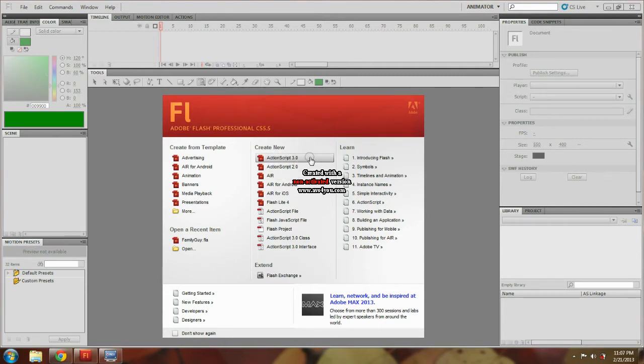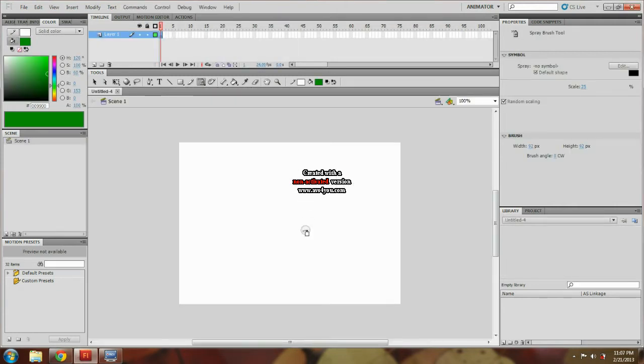Let's open up Flash. I'm actually on 5.5, but you could be on 5 or 6 or any other ones. I'm not too sure if you go further back than 4 or 3 it'll do you any use. But this is going to be on 5.5, so just open up an ActionScript 3.0.